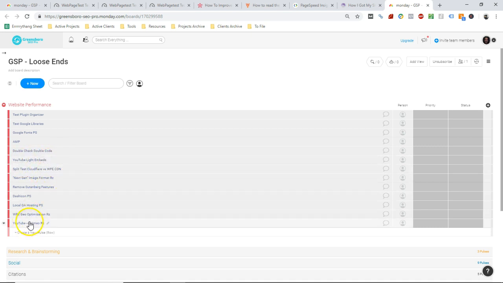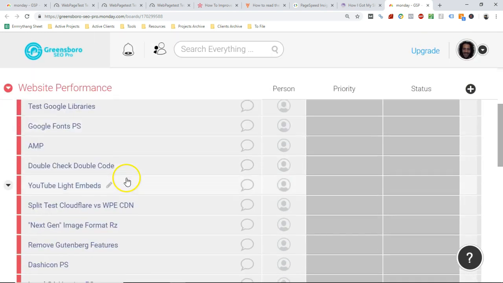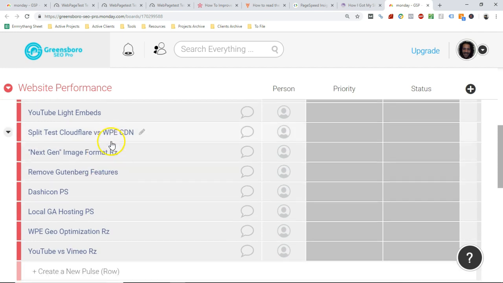I'm also going to problem solve or do research on YouTube versus Vimeo. Let me actually make this larger so I can see what's going on here. Then I want to split test Cloudflare versus WP Engine CDN, because WP Engine has a CDN. I might even test MaxCDN and some other CDNs. Thank you for finally loading there.